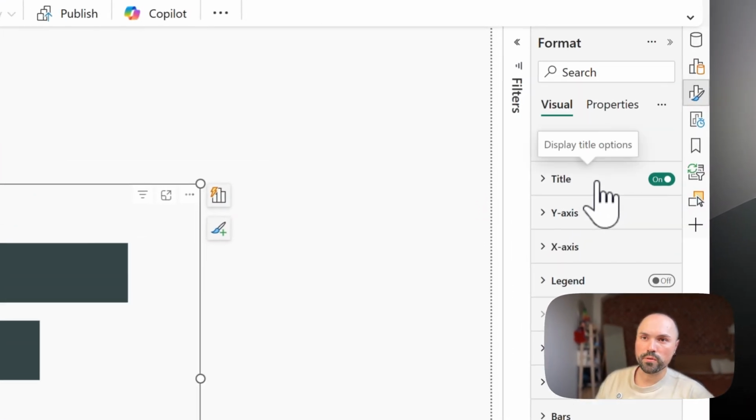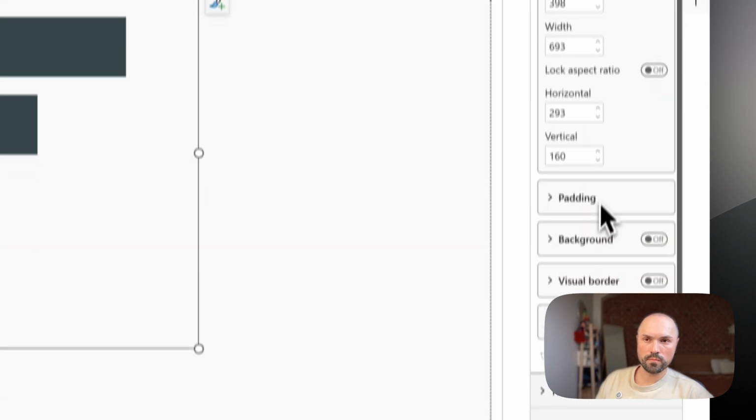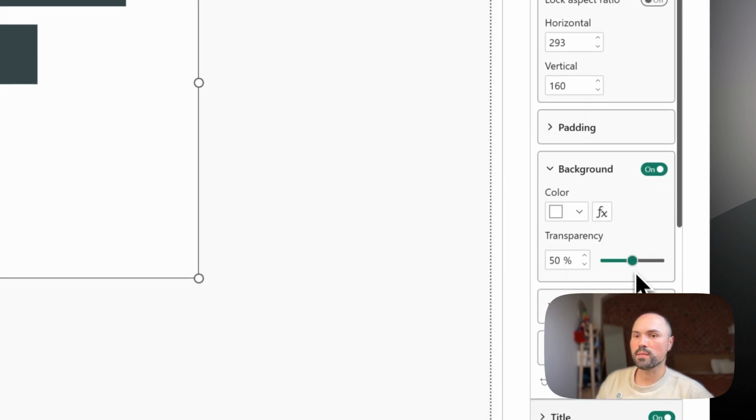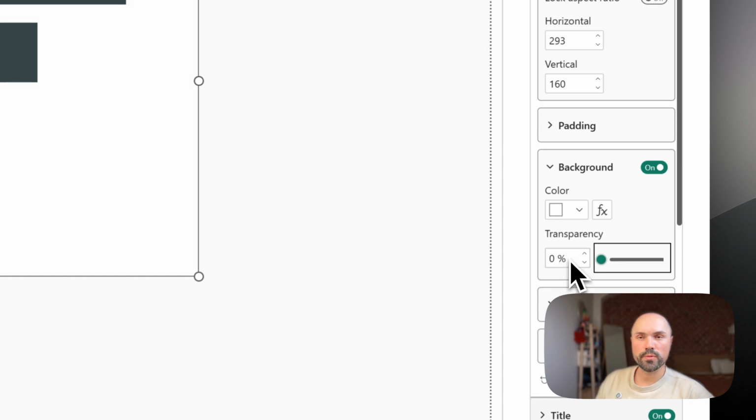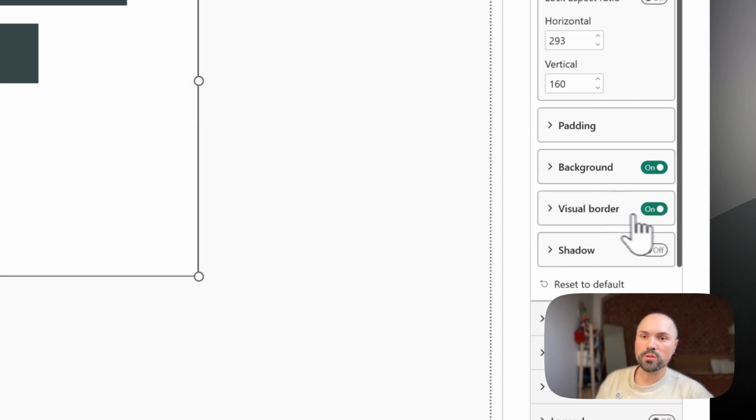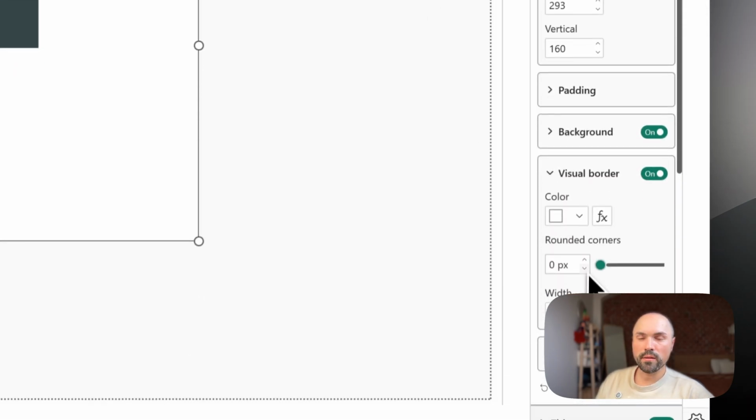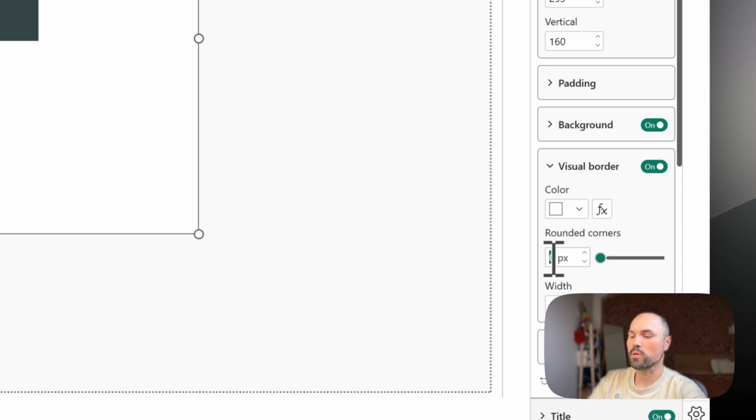Actually, let me first style the background. Let's make it white so it stands out. Let's put transparency to 0. Let's add some visual border, which will be white. And we'll have some round corners, which I really like.